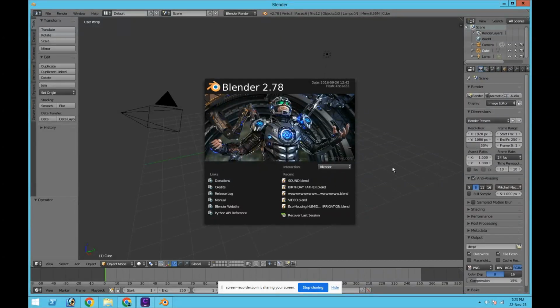Let's go. Here you can see Blender, the first screen has appeared. Today we are not going to go into so much detail. We are going to just start with the start dialog box and how to interact with Blender. The interaction part is what we are going to mainly do. In Blender 2.78, once you open this screen, you will find some details written here: links, donation, credits, release log, manual, Blender website, Python API reference, and recent files.